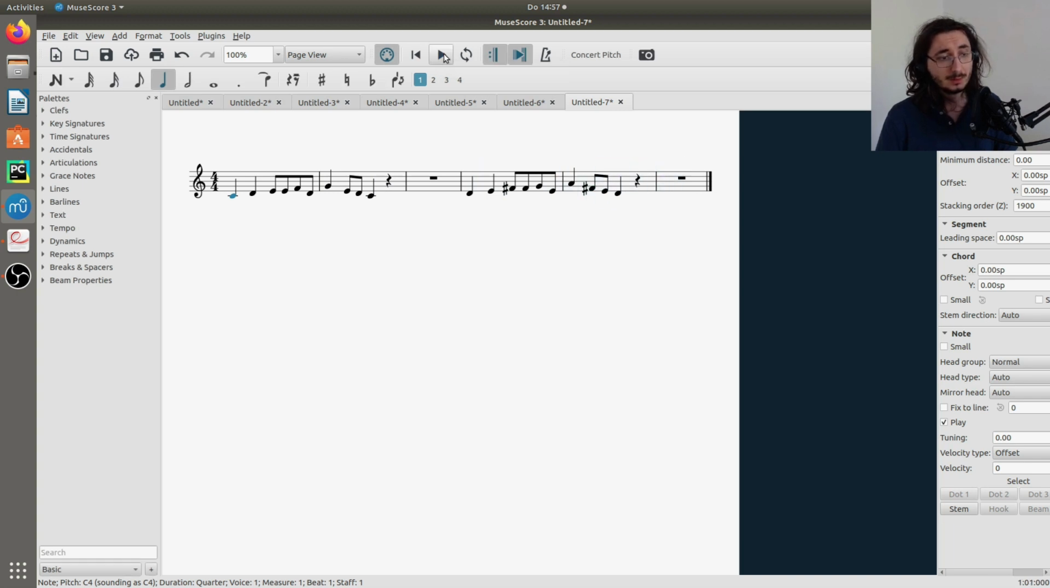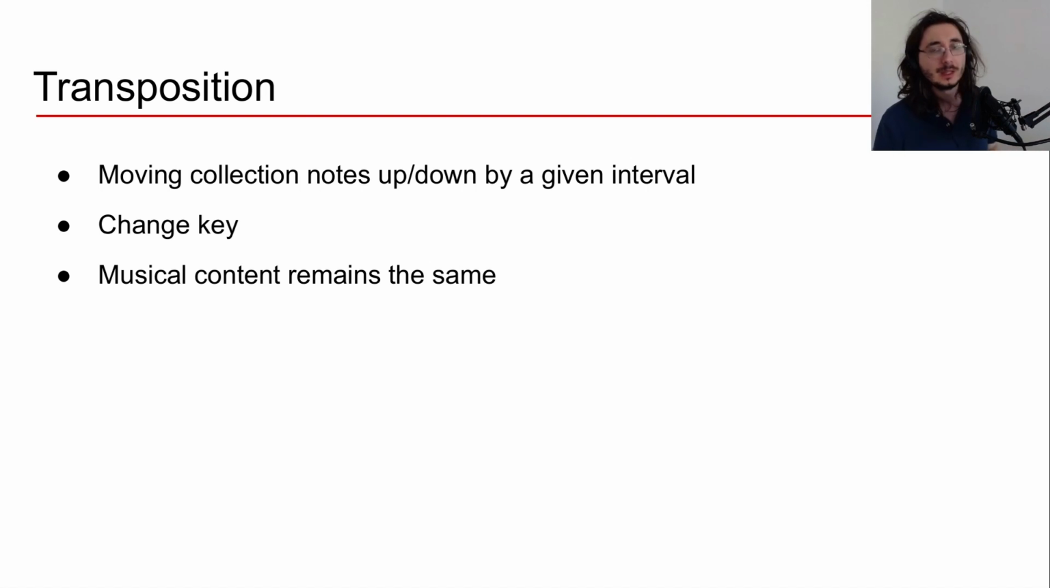Right? So it's basically the same musical content, but the second iteration that you had there felt a little bit higher in pitch. Yeah, we transposed C major to D major there, right?